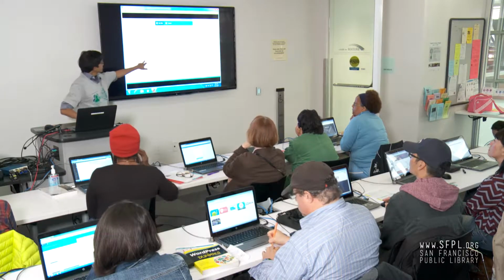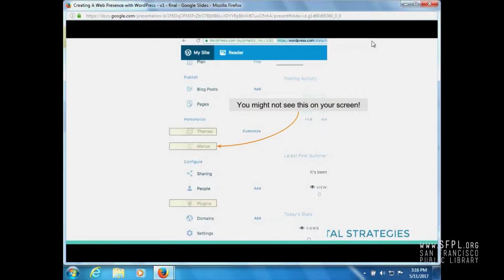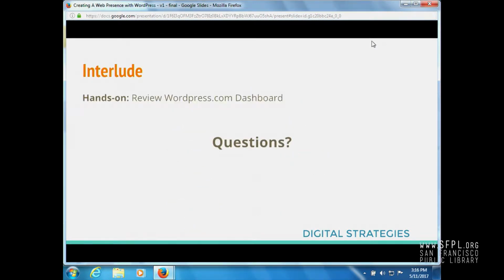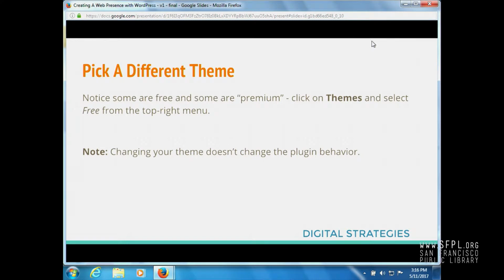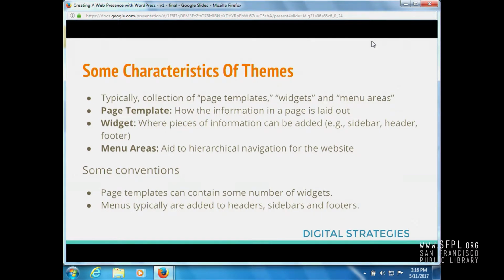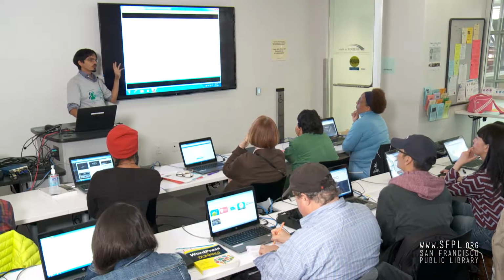I noticed that this screenshot is only 6 months old, but they already took that out. So WordPress.com changes the interface fairly frequently, and it's just something you have to kind of get used to. We did customizing. We talked about free and premium, and then you can talk about how changing the theme does not change the behavior. And we talked about how that's convention. Okay, so a lot of these are conventions, and they're just the way WordPress works.